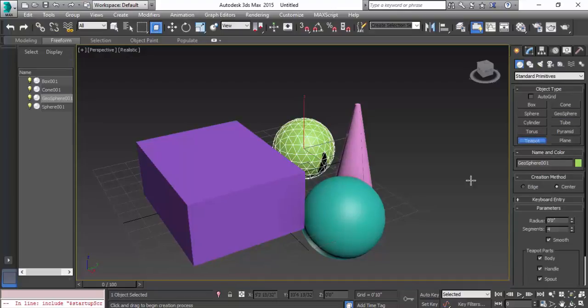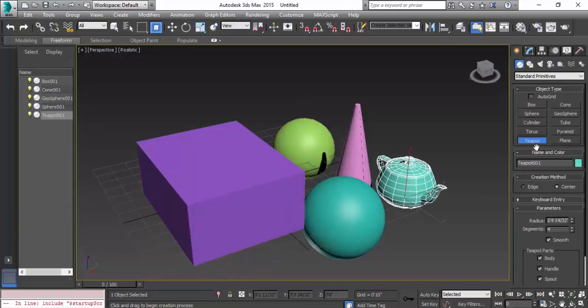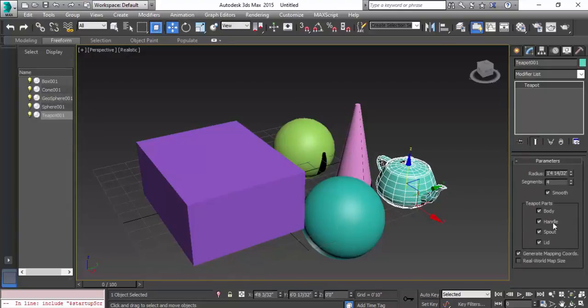We have another option which is teapot. Click and drag, go to modify. We can adjust the radius, and adjust the segments and make it smooth by increasing the segments. We have the teapot parts, like if you do not want the body, you can uncheck it. If you do not want the handle, you can uncheck it or check it. Spout or lid, if you do not want the lid, you can uncheck it. So these are the options of teapot.